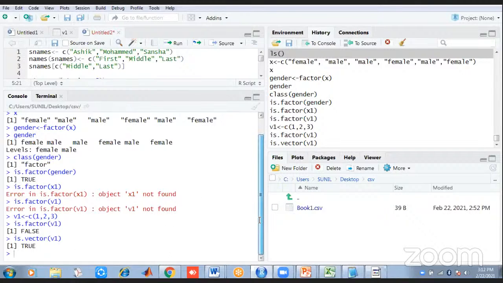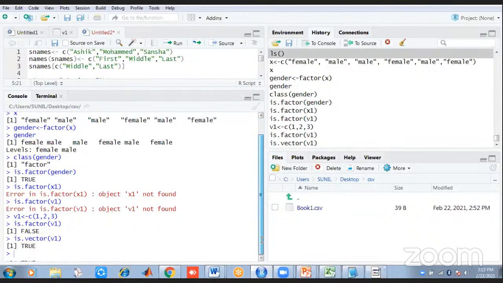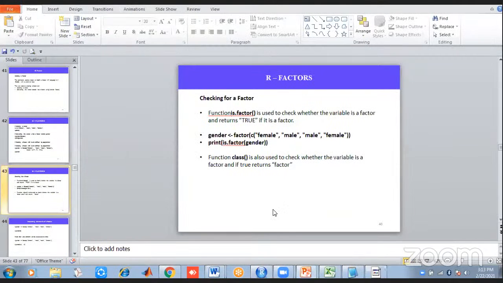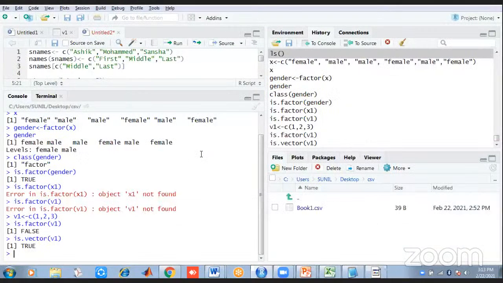While handling a huge data set, definitely we don't have the capacity to remember all the variable names and which one has been created using which. In such a situation, we can use a function like that and find out. So factor is a very, very important term. It can be applied to a huge data set and it produces a unique value. Then accessing, we can do by passing the position. In gender we have so many things.